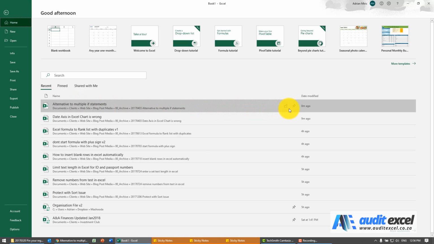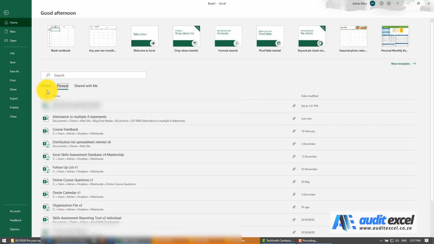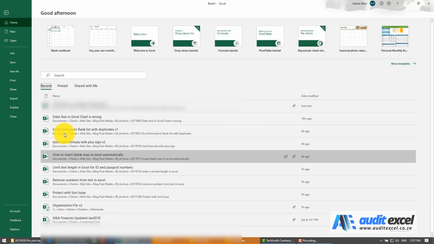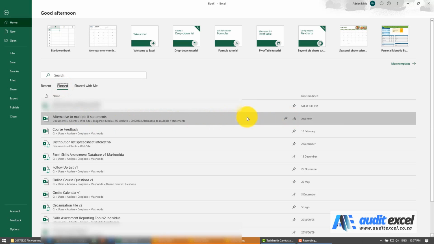If I go to the right here, you'll see there's a little pin. When I click on it, you'll see it says pinned. If I go to the pin section, notice that it's over here. And it actually doesn't matter when last you looked at the file. In recent, this will go downwards. When you go to pinned, it will always be available here.